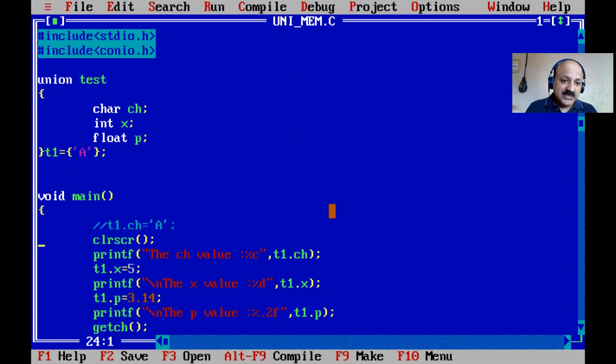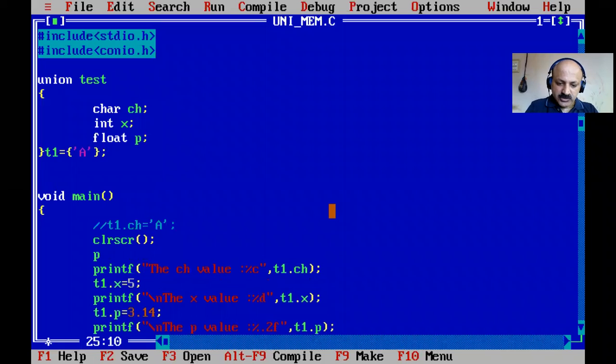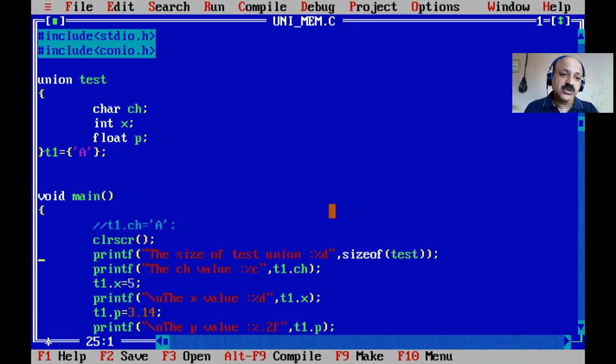And how much is the size of this union? Let us see. I printf the size of the union of this example, sizeof test union, with %d for the size, and we can use the sizeof operator. If it were a structure, 7 bytes would be required, but here only 4 bytes. Here I also provide the slash n. Now I compile.